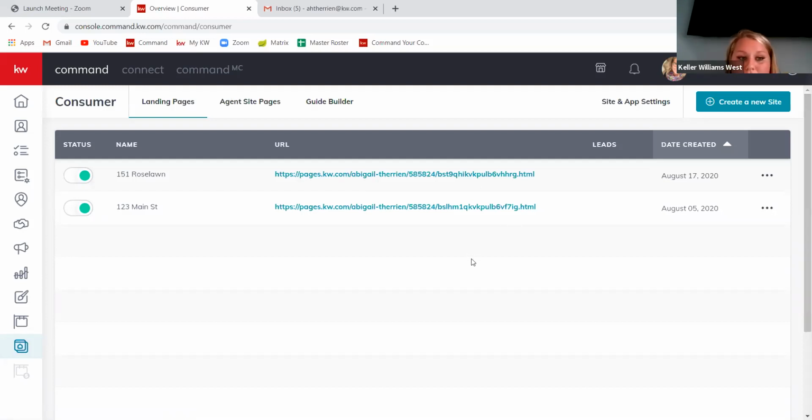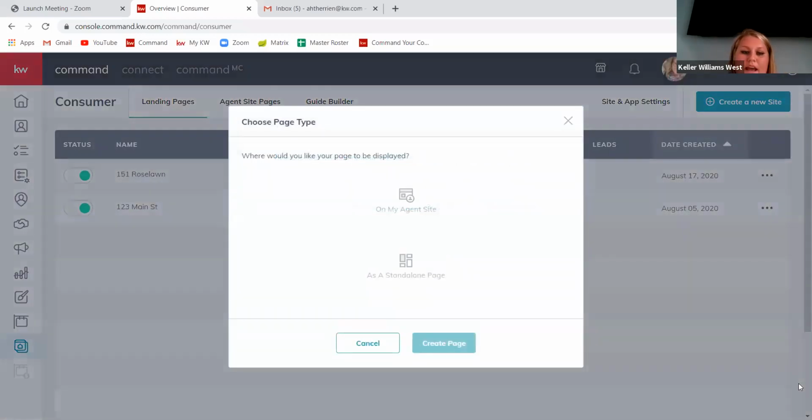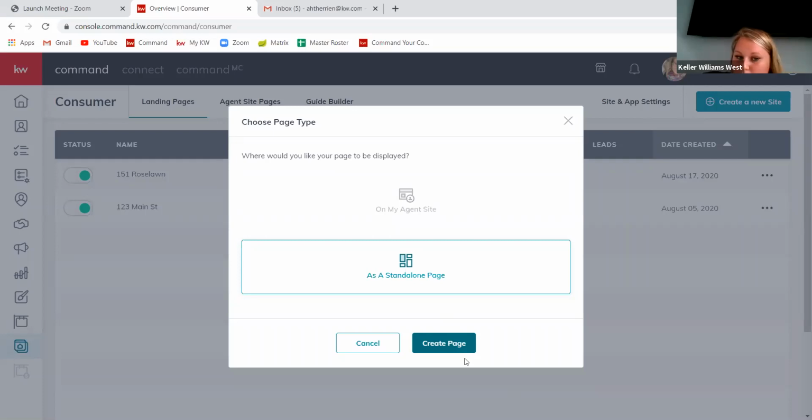To create a landing page, you can see I've got a couple saved right here. When you create a new site, it's going to ask you if you want it on your agent site or as a standalone page. I want this landing page to be a standalone page. You could put it on your site if you wanted to, but I just want it to be its own site. And I think it's pretty cool to be able to tell your sellers that you're going to make a website just for them, just for their listing.